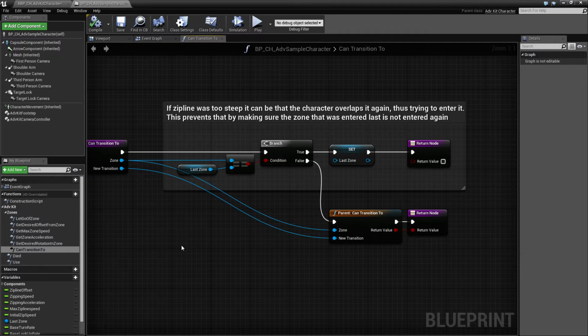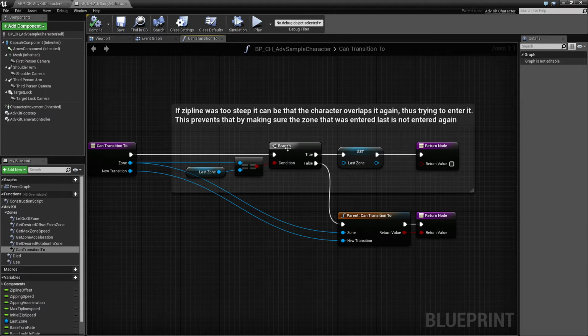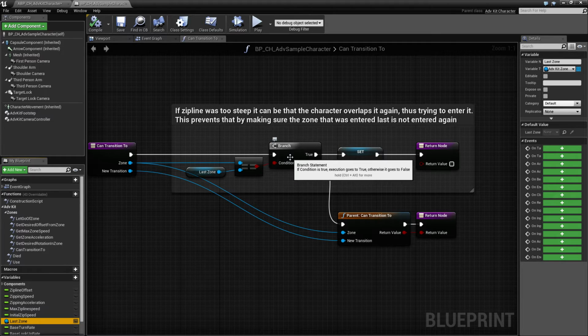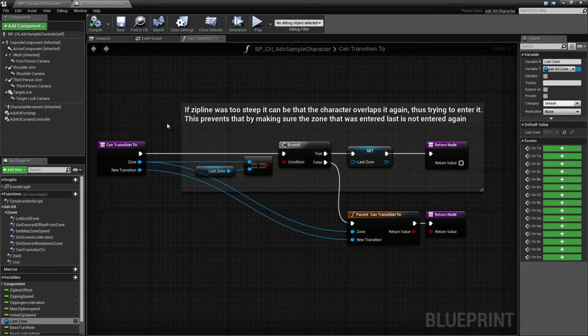In this case we check if our last zone, which is a variable in this blueprint, is the same as the zone we want to transition to. And this is because whenever the character overlaps a zone, he instantly wants to transition to it. But for the zipline, it can happen that when we leave the zipline and start falling, the character jumps a little forward and overlaps the zipline again. So there's a little trick for that. We just save our zipline in the last zone variable, and we make sure that the character doesn't enter it immediately afterwards.